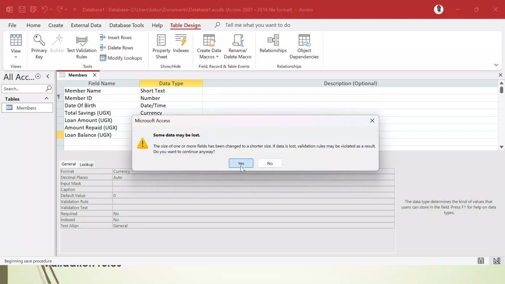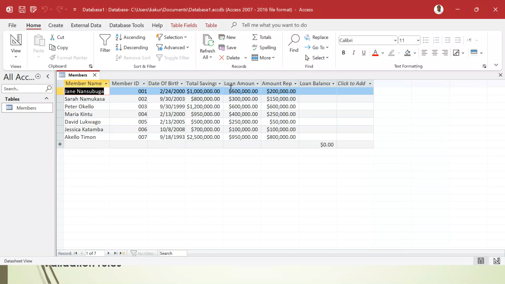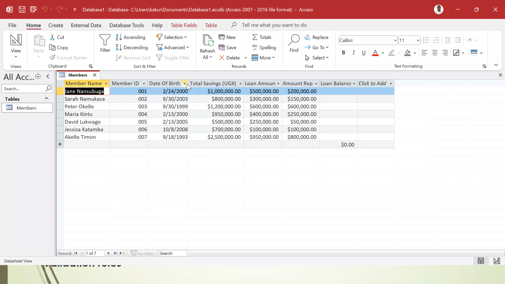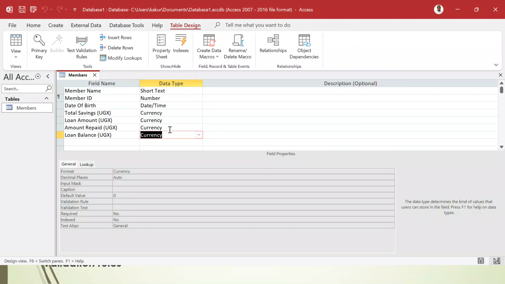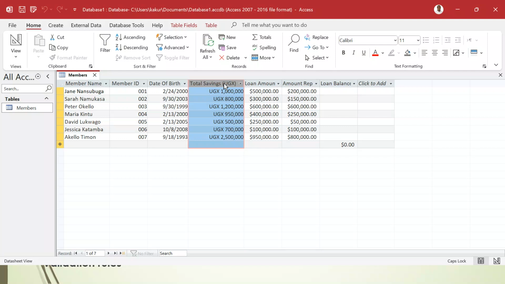When I save changes and we click yes, you find that these ones have currency. What if you are told to change them into UGX? Go back to design view. For example, here, instead of currency, come here under format, remove currency, open quotes, put UGX, close quotes, space, hash, comma, add 3 more hashes or zeros, comma, add 3 more zeros. Save changes. When you click view, datasheet view, you will find the UGX there. Do the same there, do the same there.